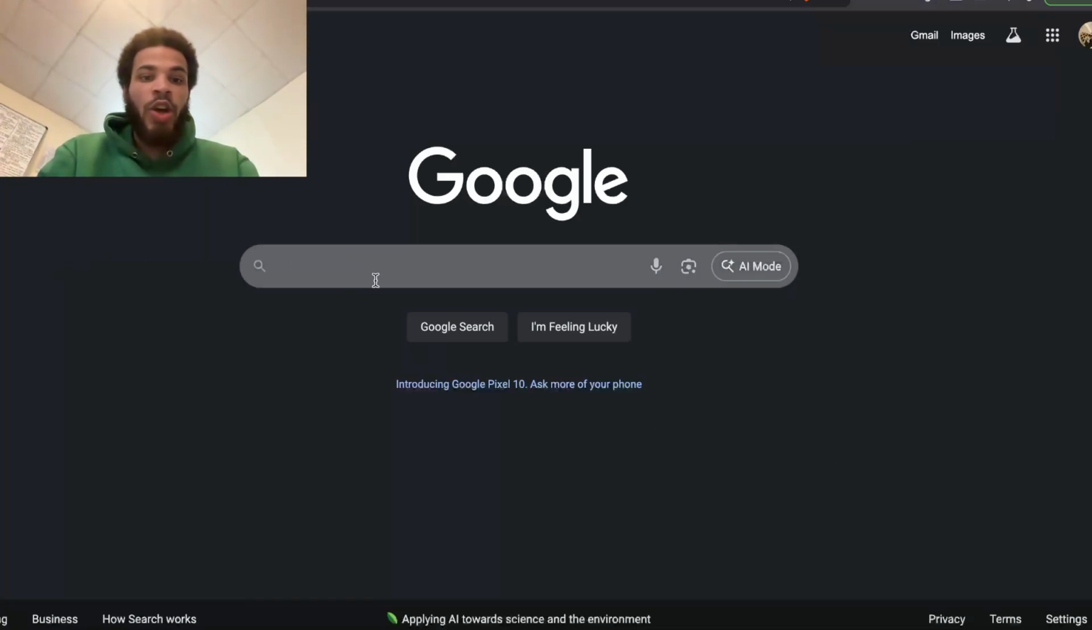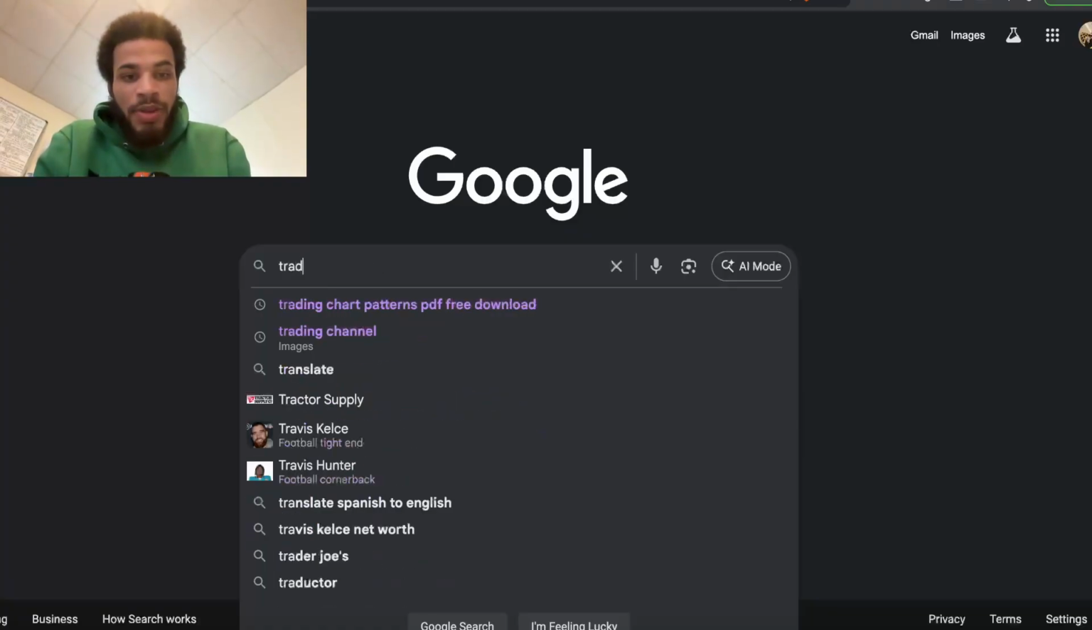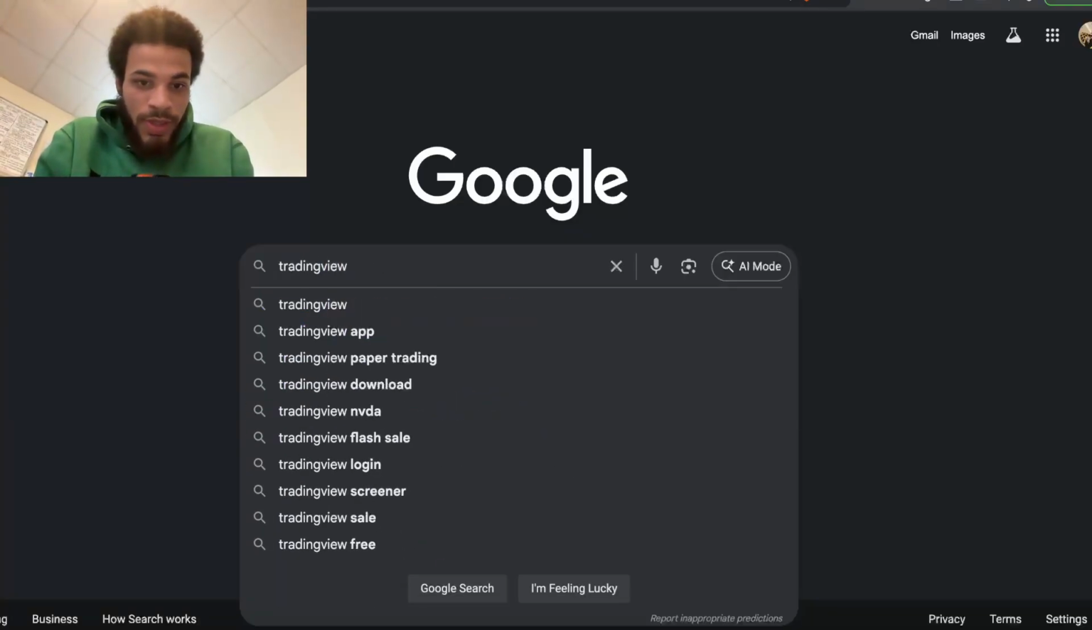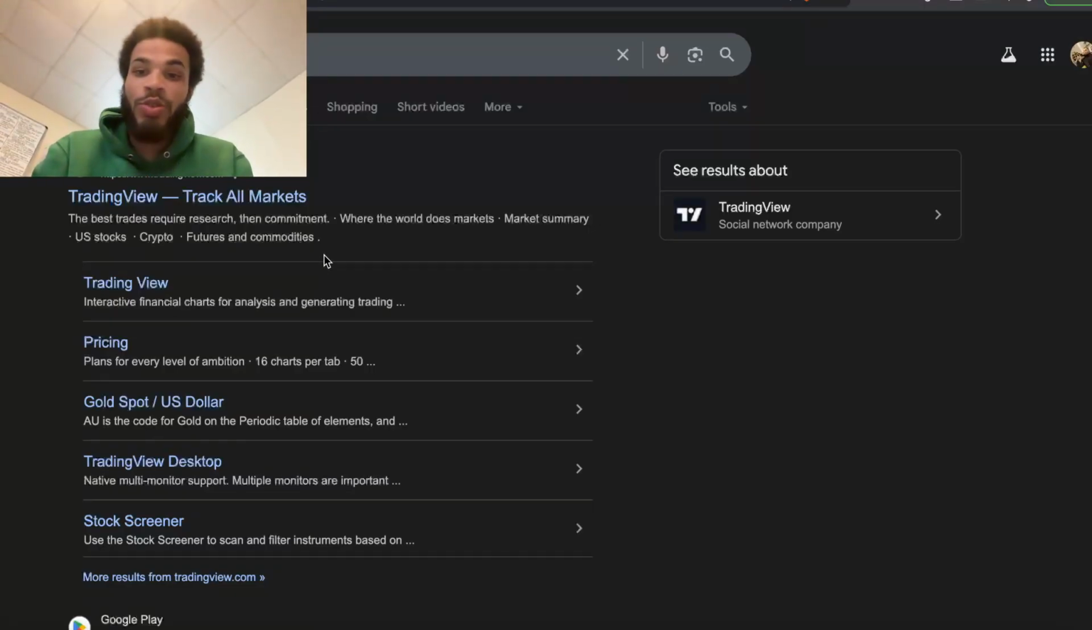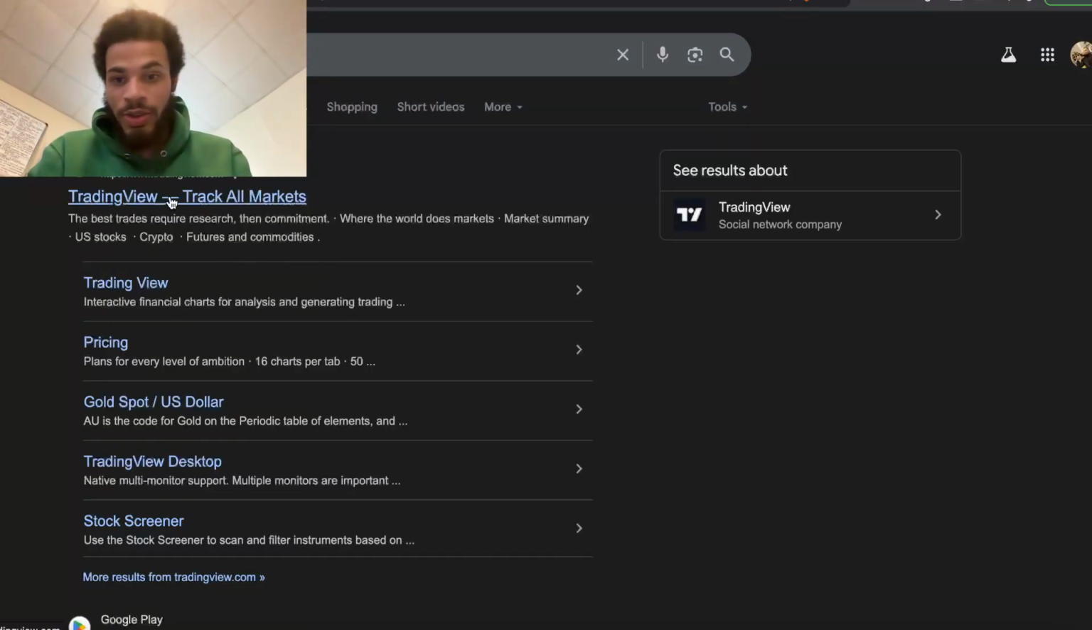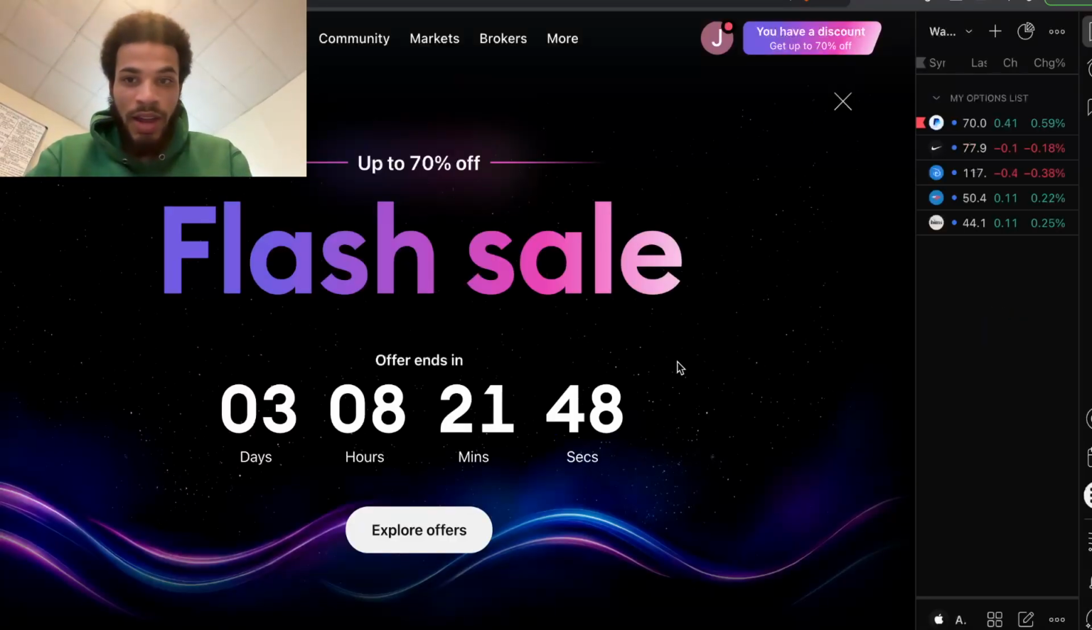So go to Google, type in TradingView. And if you have a cell phone, which I'm pretty sure you do, you can actually download the TradingView app on your phone too. But it's always better if you have a laptop because you can see everything a lot more clear. So when you go to TradingView, this is a free platform for you to use. You don't gotta buy a plan if you don't want to.